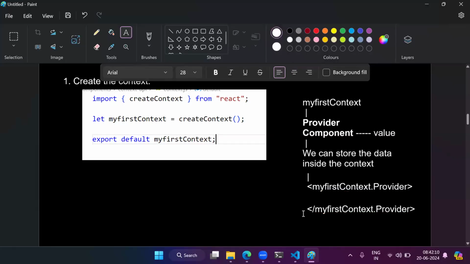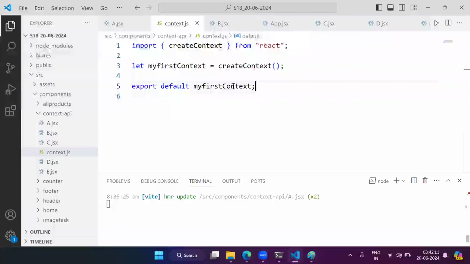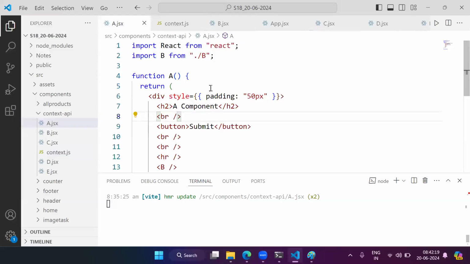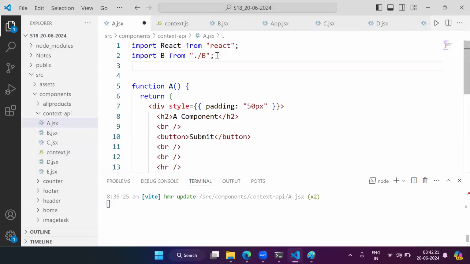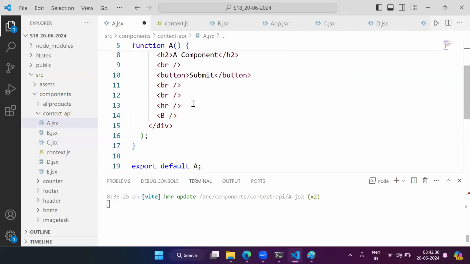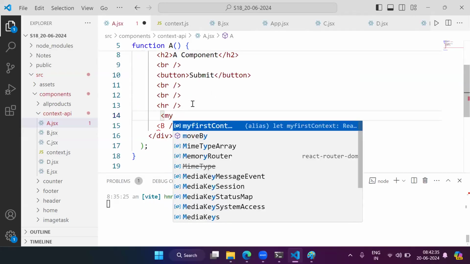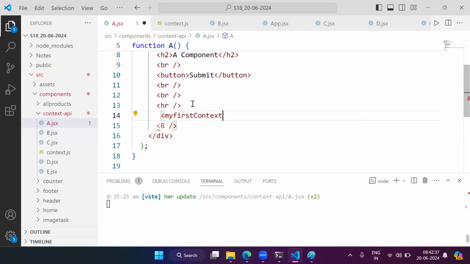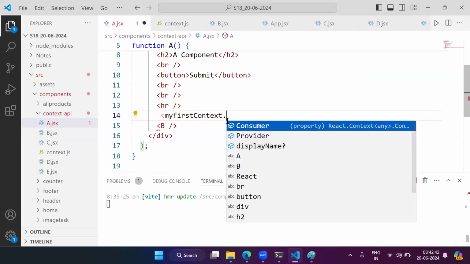For this, you have to go to your parent component. In our case, A is the parent component. Here, first you import your context. Second, you render the provider component. How to render the provider component? For that, you use your context name, dot, provider.